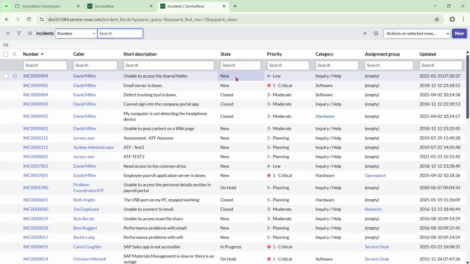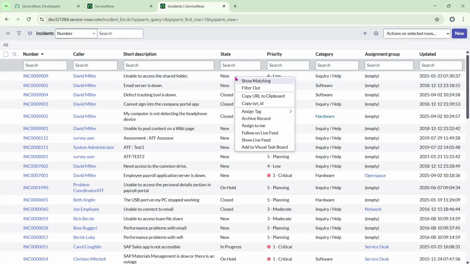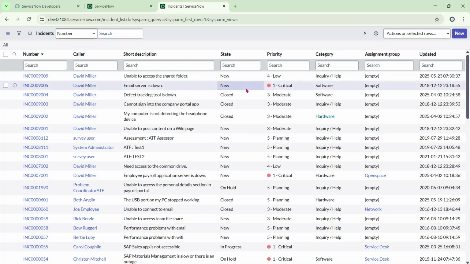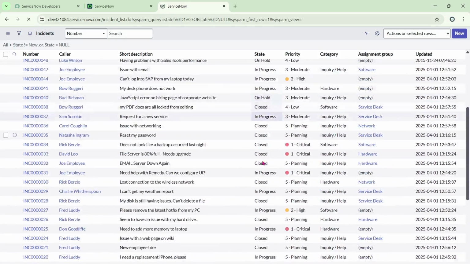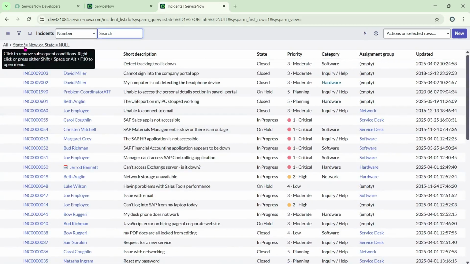Again, if you don't want to see the new record, where the state is new, just right click on it and click filter out. So all new records will be filtered out. Just see, right click on new. See, all new records have been filtered out, you can see here, state is not equal to new or state is equal to null. We can use this filter condition when we will learn scripting. At that time, it will be very helpful.